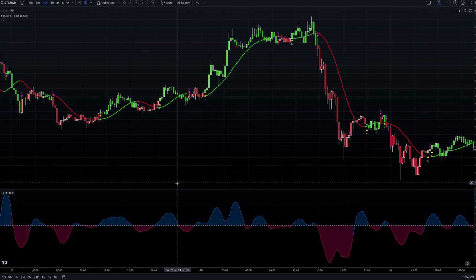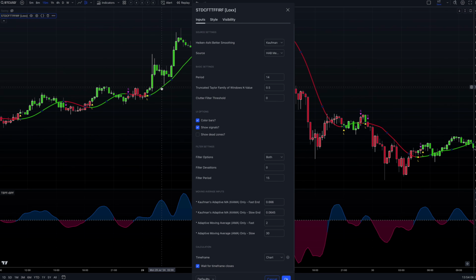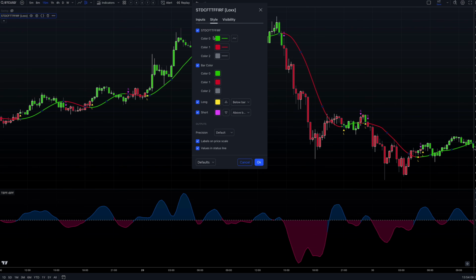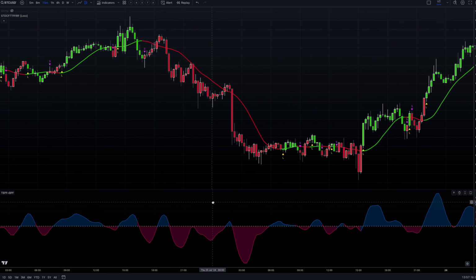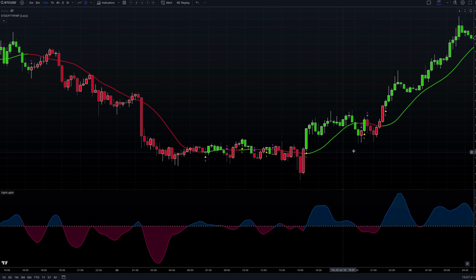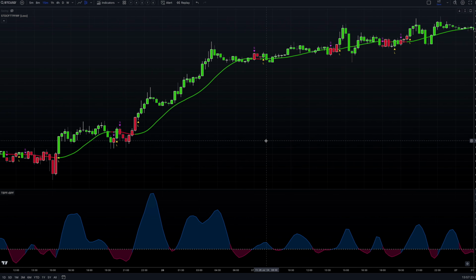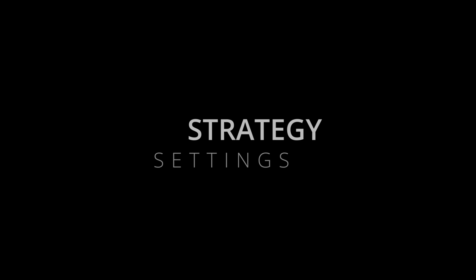Visually, the indicator plots a line on your chart. It changes color based on the detected trend, green for uptrends and red for downtrends. It can also color the price bars and display trading signals if you choose. While it's more complex under the hood, the STDCF aims to provide clear, actionable signals for both trend direction and potential entry points. As with any indicator, it's most effective when used as part of a comprehensive trading strategy.